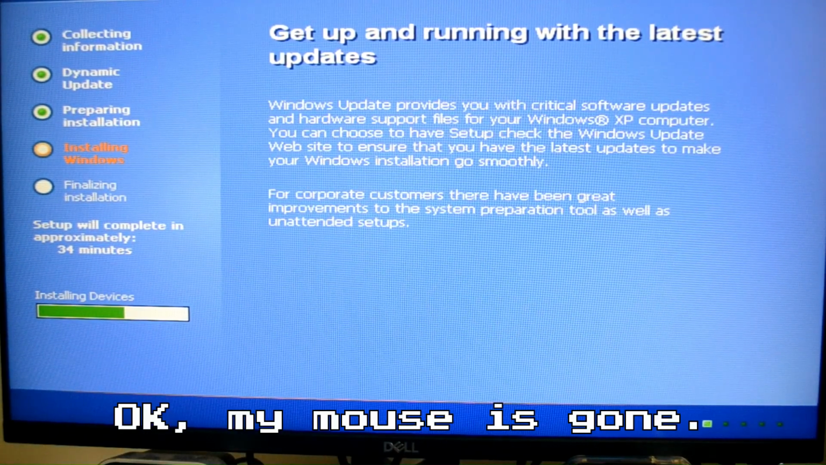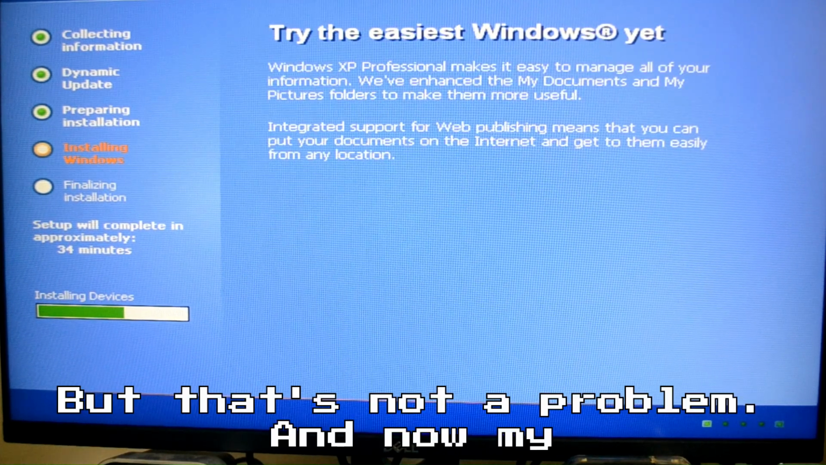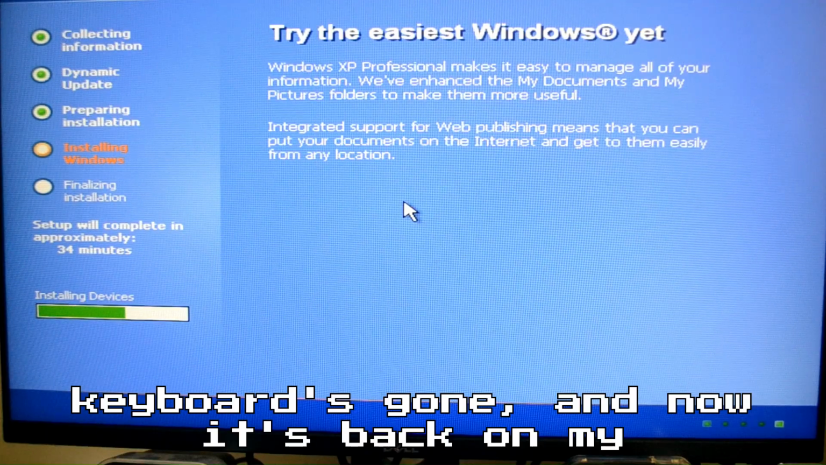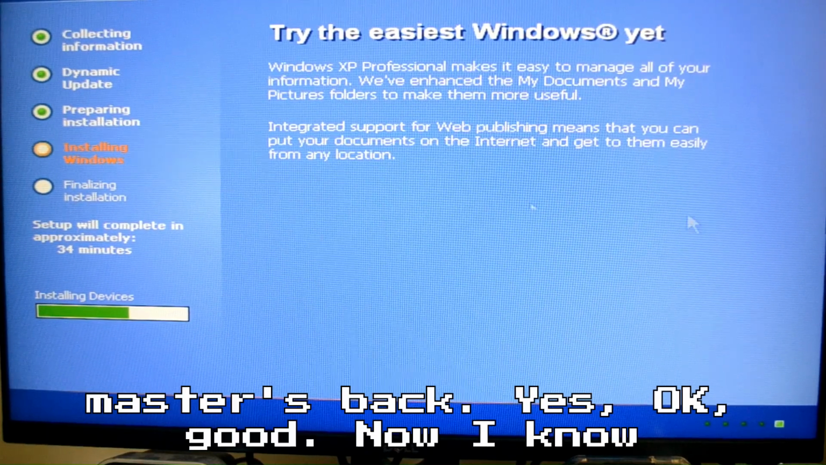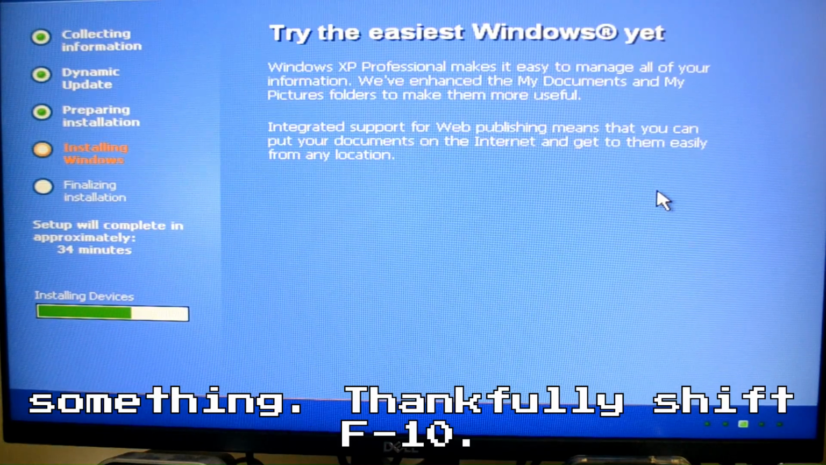Okay, my mouse is gone. But that's not a problem. And now my keyboard's gone. And now it's back, and my mouse is back. Yes, okay, good. Now, I know for the product key, we might run into something.